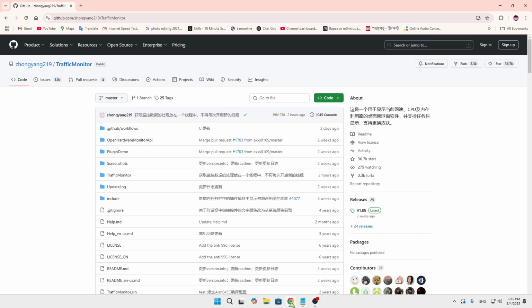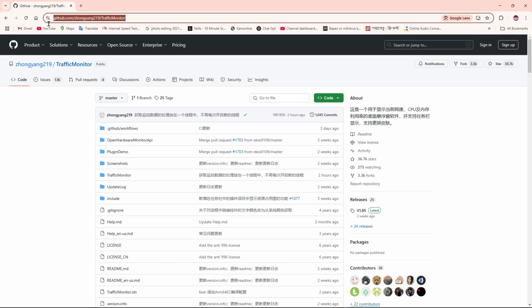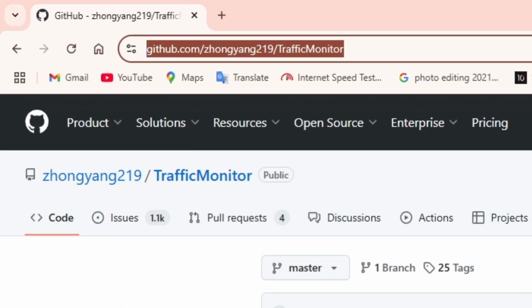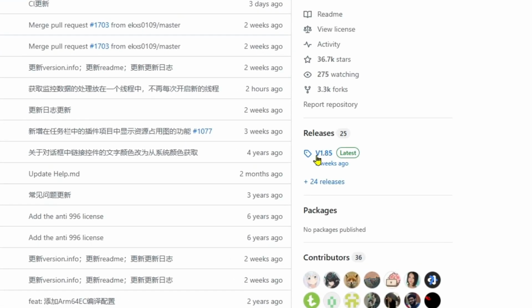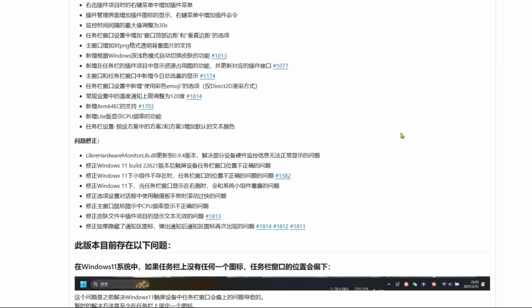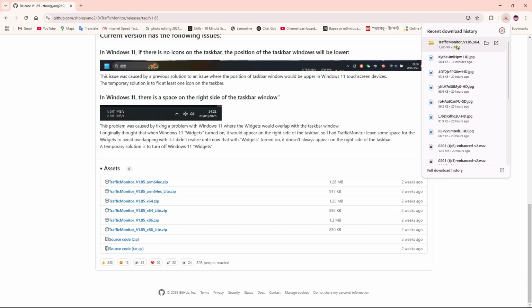You have to open any of your favorite browsers, and then you will get this link in the video description. From there you can simply copy it, and then here you will come into the releases about v1.85. Click on that. After scrolling down a little bit, you will find the Traffic Monitor v1.85 ARM64 and x64 options. My computer is 64-bit, that's why I'm going for this one, x64. So I'm going to click on that, and after a short time you can see the download has been completed.